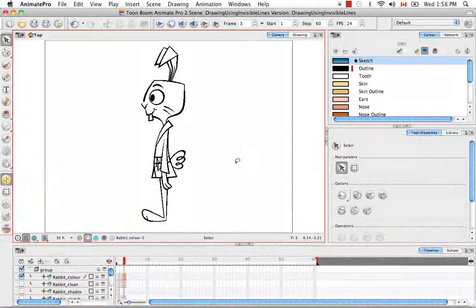Welcome to the tutorial Drawing Using Invisible Lines. In this tutorial, I'm going to show you the various tools and editing tools that you can use to add invisible lines to your drawing. So the first tool that you can use to draw invisible lines is the pencil tool.